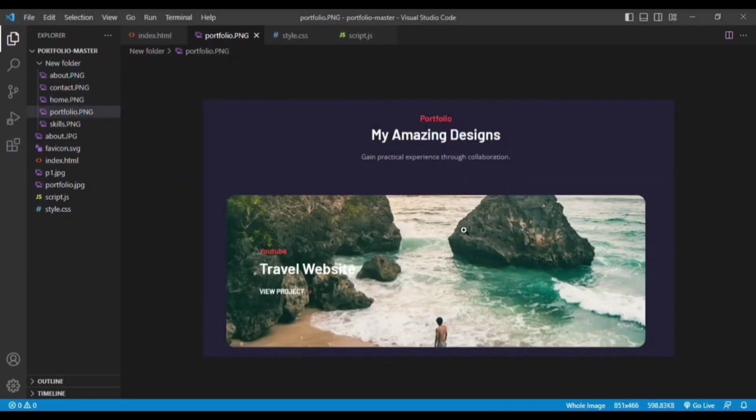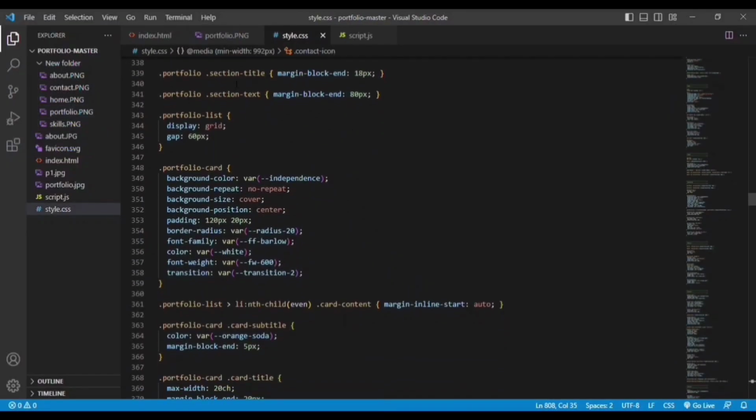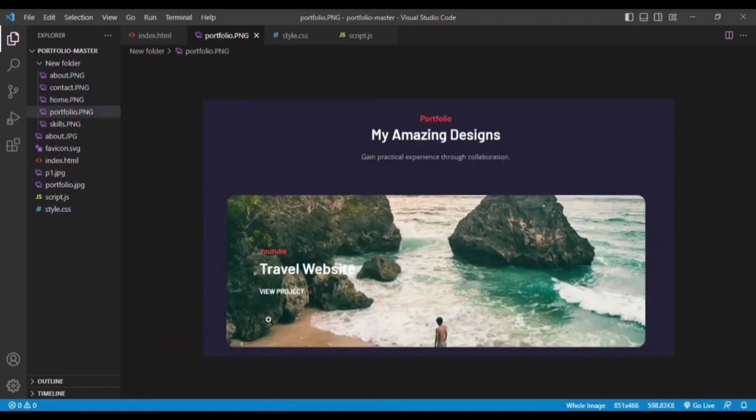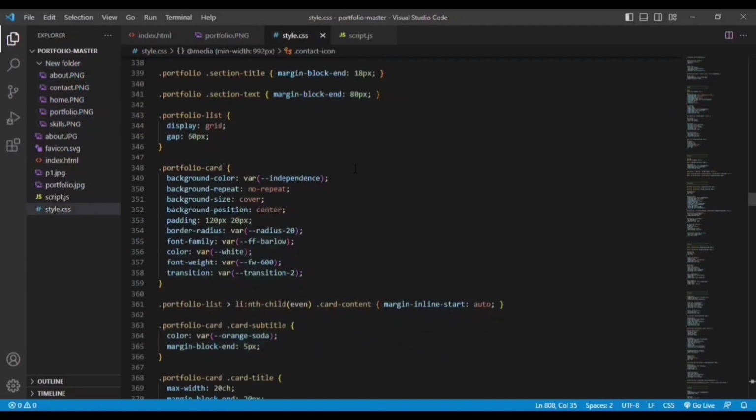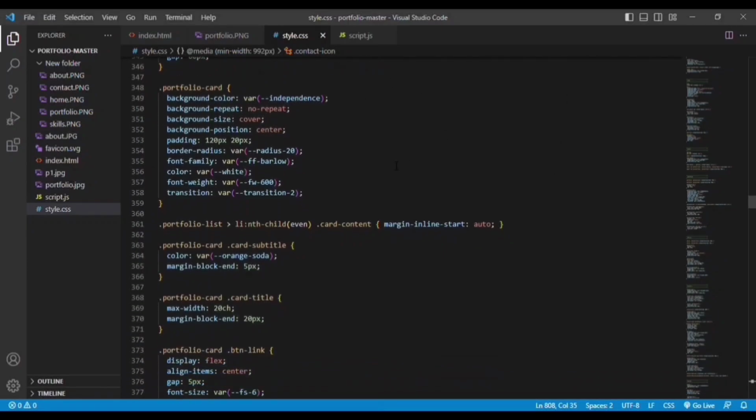So this is the portfolio section. This is only one section we have here. There's one list item. You can see section title, section subtitle, margin block end is 80 pixels. You can see here both are aligned towards the left-hand side. Then we have portfolio list, display grid, gap is 60 pixels. Each and every grid item will have 60 pixels of gap.